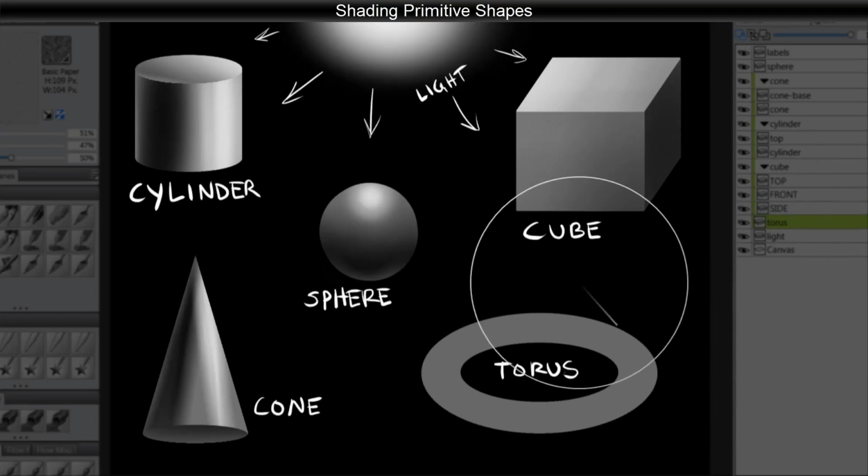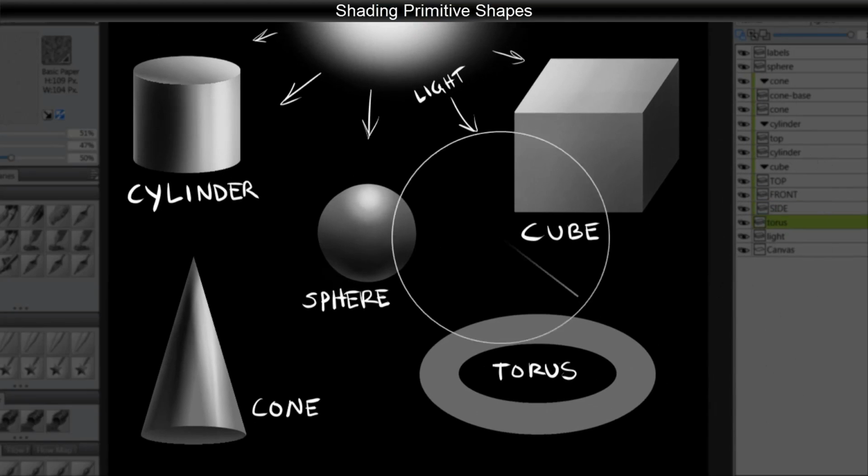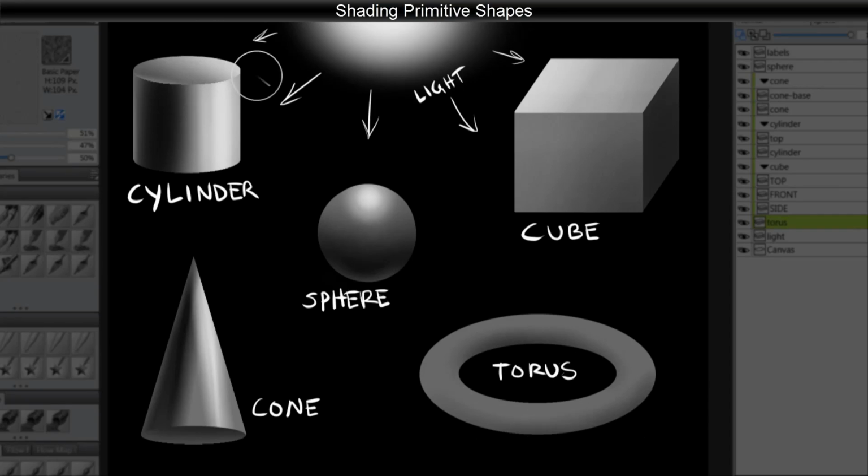And then finally we have the torus, which is kind of like a ring or a donut shape. You could also think of it like a cylinder whose top end is connected to its bottom, so you're going to shade it like a cylinder. It's going to end up being donut shaped. So we get something like this, and then we'll put a highlight on it.